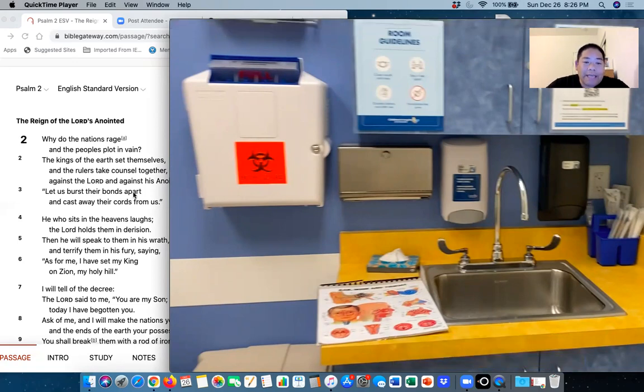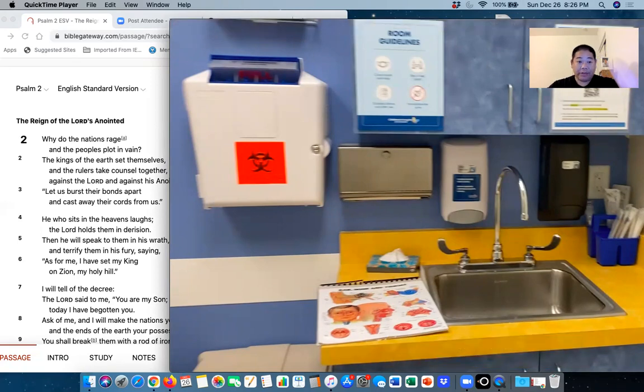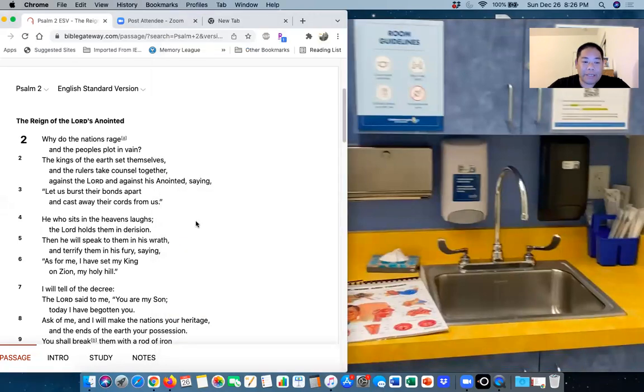And the rulers take counsel together. So I'll imagine a bunch of rulers around this sink, the faucet area, and then they're having a meeting together. So the rulers take counsel. Yeah, they're at a table, like a round table, maybe. And then they're counseling together, a bunch of rulers, like actual rulers, the measuring sticks that you use, against the Lord and against his anointed.